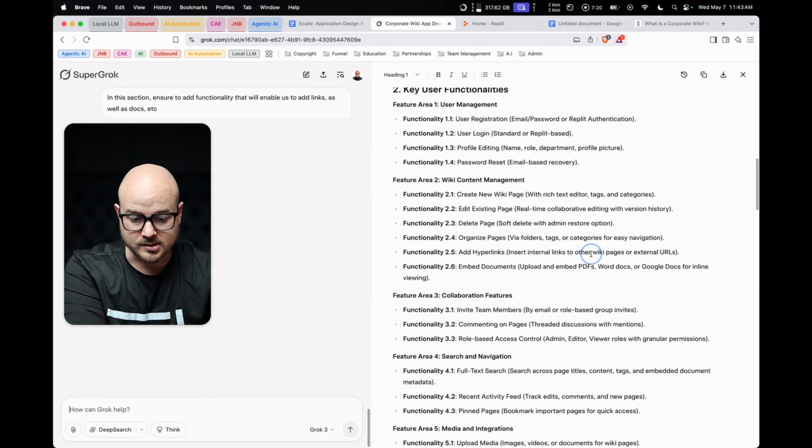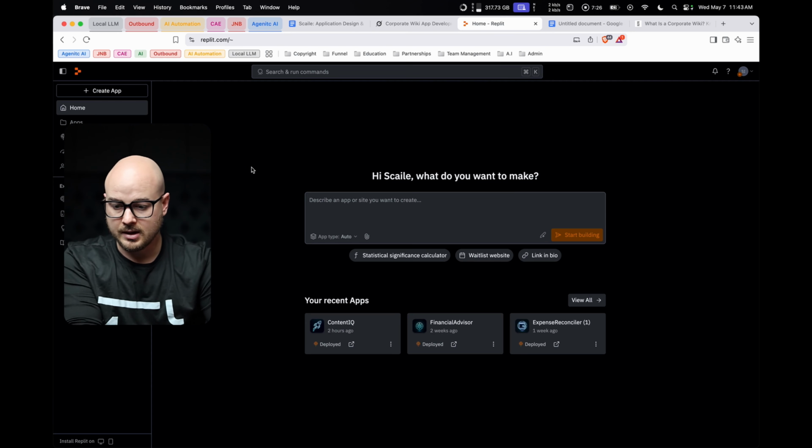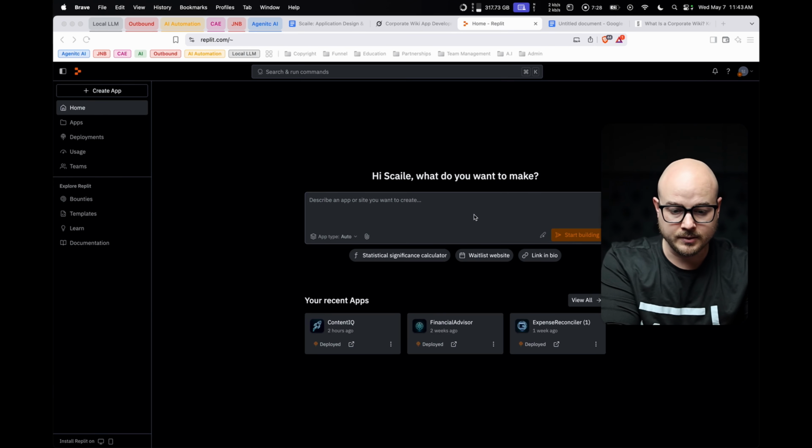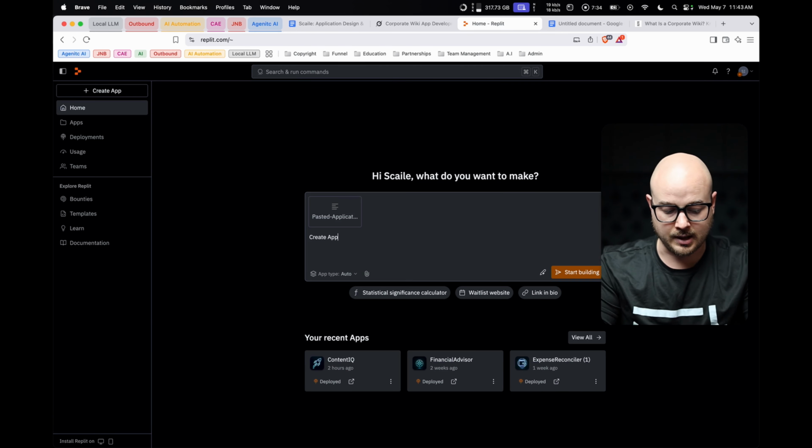Okay, I noticed that it did add it in here. That is fantastic. So what we want to do, we want to copy that. And once you've signed into Replit, this is going to be extremely important. We want to add and paste that all in here and then say create app.